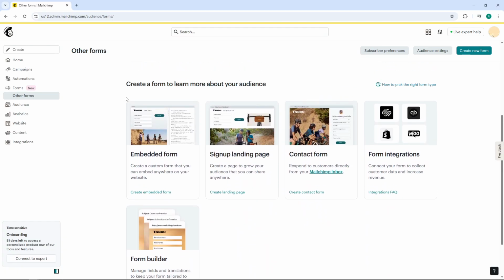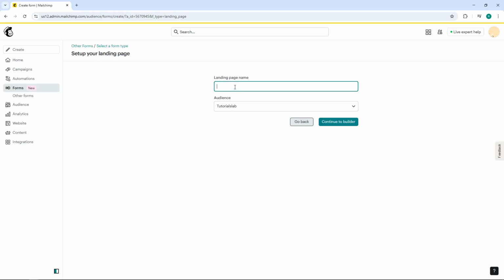In the Form Builder, you'll see the different forms available in your account. Select the form you want to use for your freebie incentive. This is the form subscribers will fill out to receive your download, so choose one that's already active or create a new one specifically for this purpose.